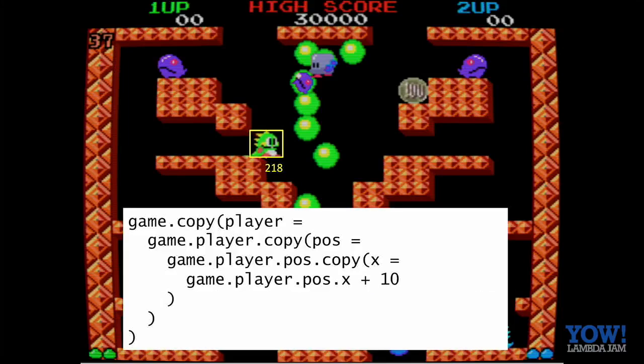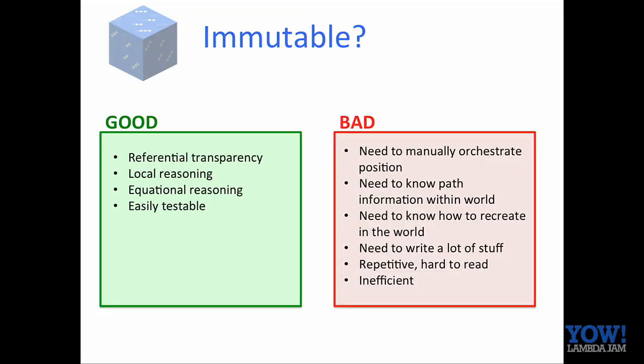But if we want to change it, well, we're in a different place now. Because we can't just change something in place. We have to know about the whole structure. We have to know where it lives inside the whole structure. We have to know how to create everything on the way back out. We have to recreate the pos that has the X position, and the player that has the pos, and the game that has the player. And really, this is not very modular. We have to know all that stuff.